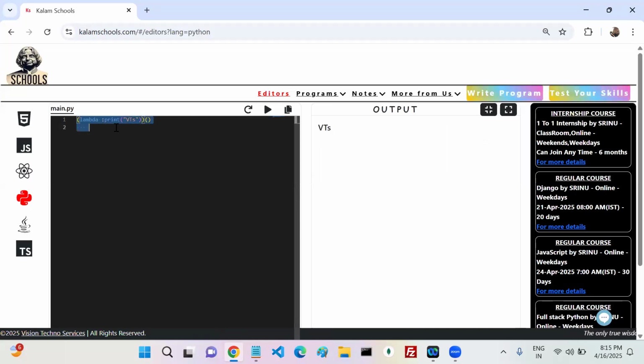So we can call my lambda function directly like this. What do we call it? Immediate invoking, or self invoking. This is one way, immediate invoking. Another way, can anyone guess? Another way we can call the lambda function.